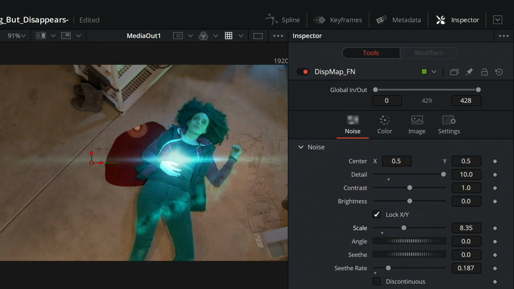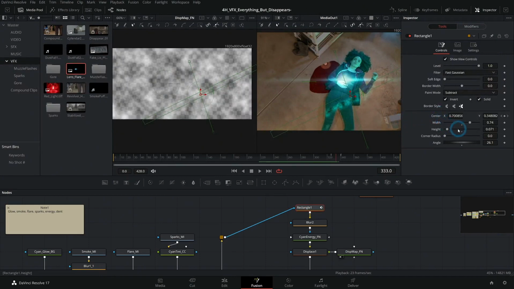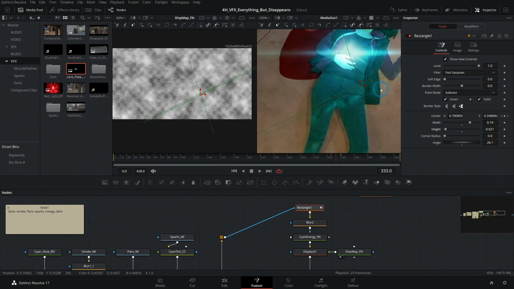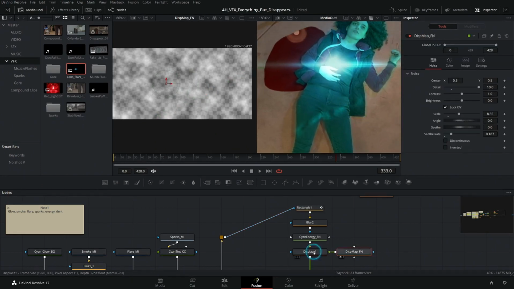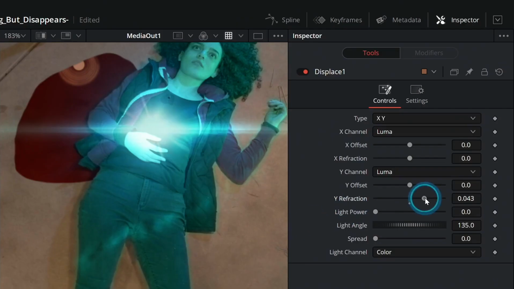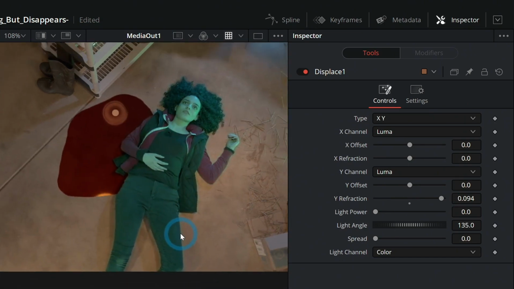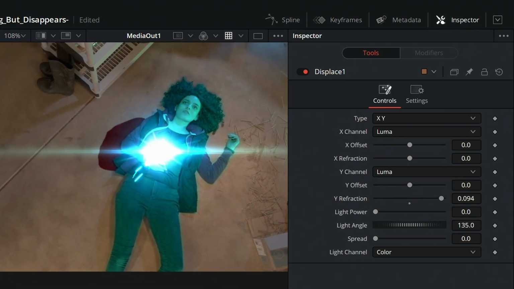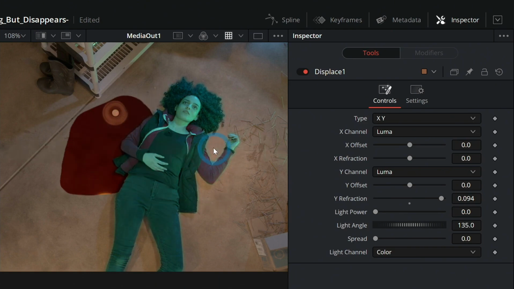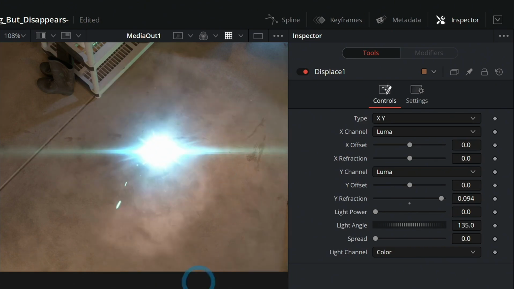And maybe make this rectangle not quite as high. Just so it's like a little line goes across. We'll adjust our displace. Get some bigger extra refraction, I think. So now we have this really cool effect. Looks like there's energy that goes across her like this. That works pretty well.